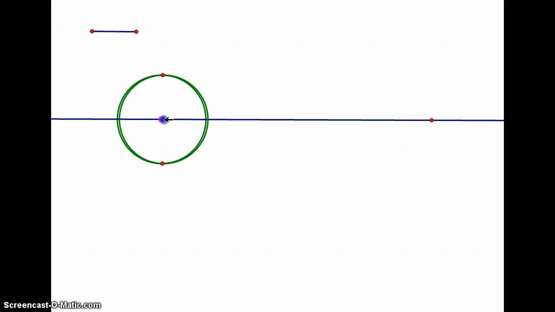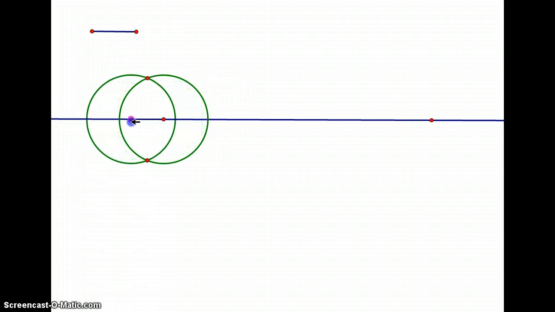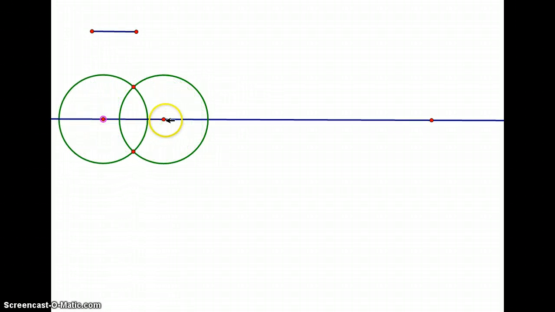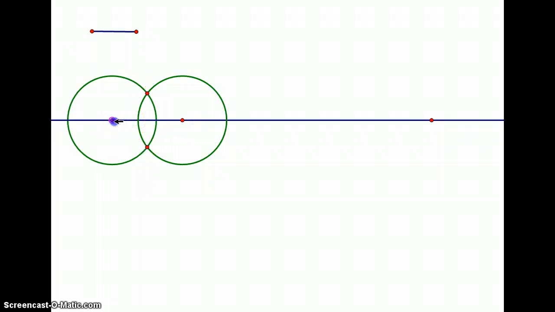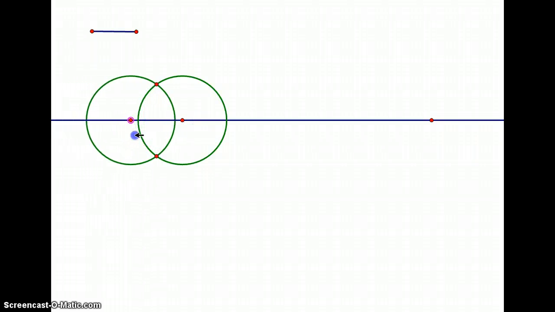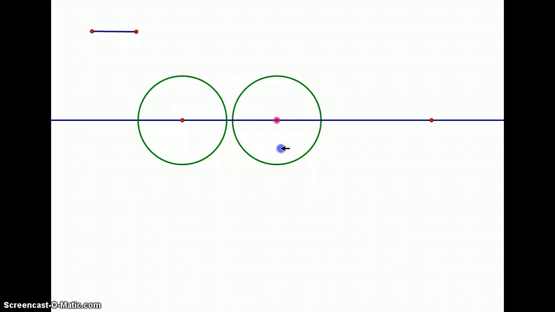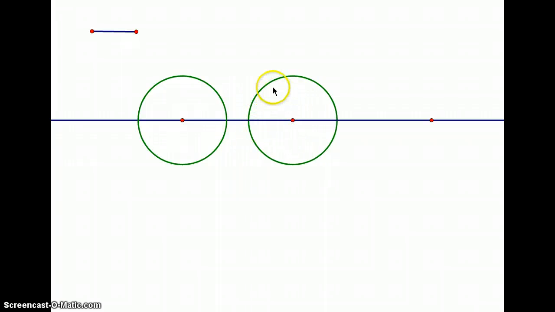Once we get to this point, where the circles are on top of each other, there's an infinite number of points on this circle that are touching each other because they're right on top of each other. And as they start moving away, there's still only 2 points. Now this is what happens when you have 2 circles that are the same.